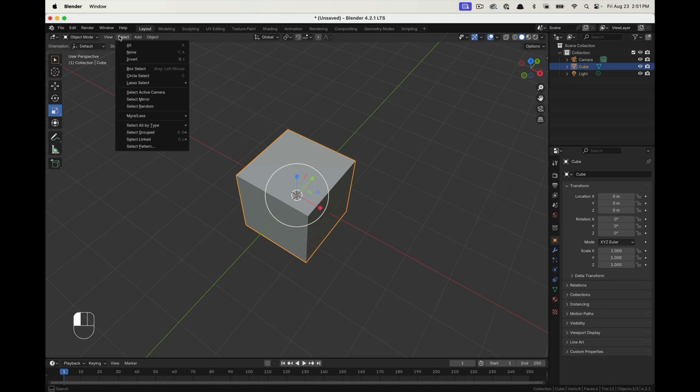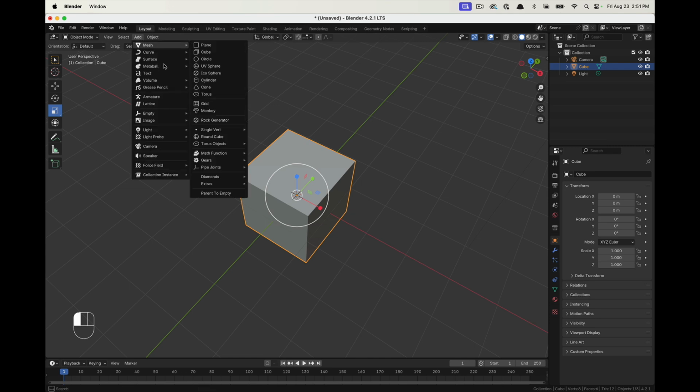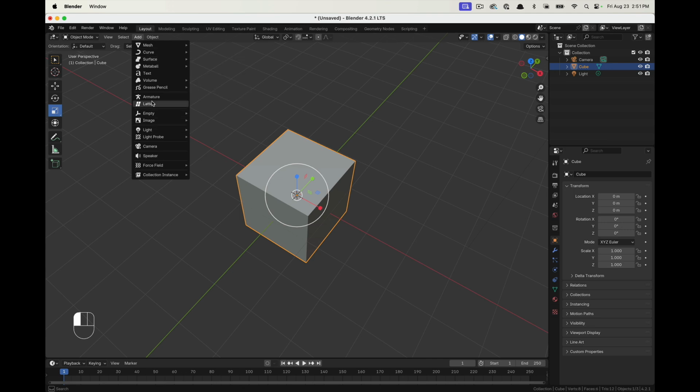Okay, so we can use the Select menu for all these select options. I'm not going to go through it would take hours to show you each tool in the interface. Add is for adding objects to the 3D viewport or the scene itself.